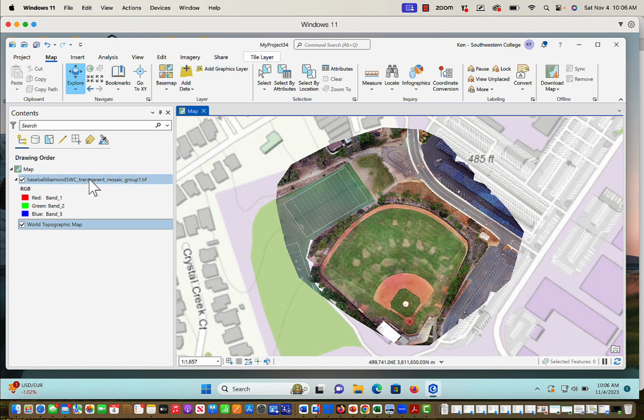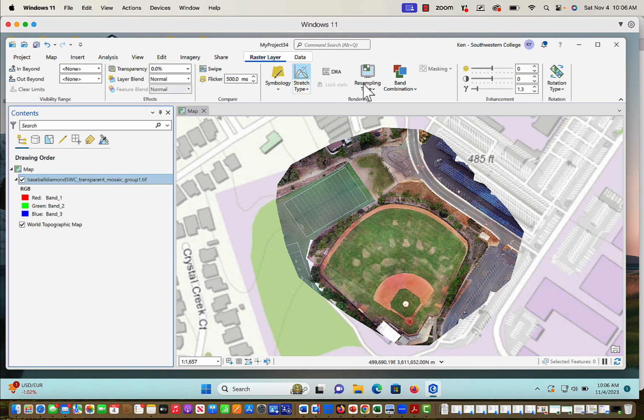But if I click on the layer itself, now you see I've got raster tools, and there's my raster layer tool. And if I click on that, then I've got the band combination tool, resampling tool, and everything else. So again, if you're having trouble seeing this tool, make sure that you click on the layer in the table of contents, and hopefully that'll solve the problem for you.